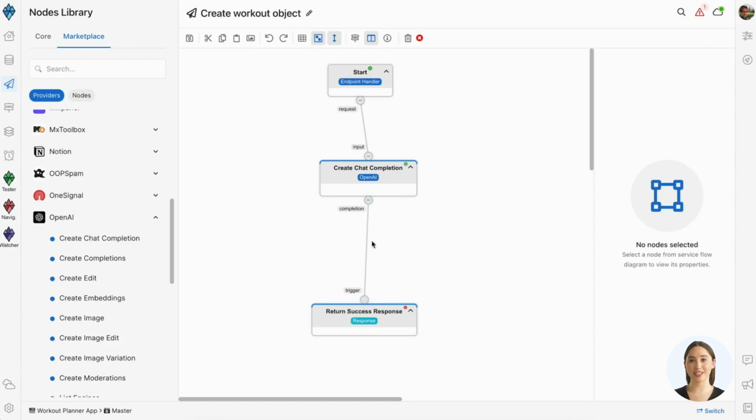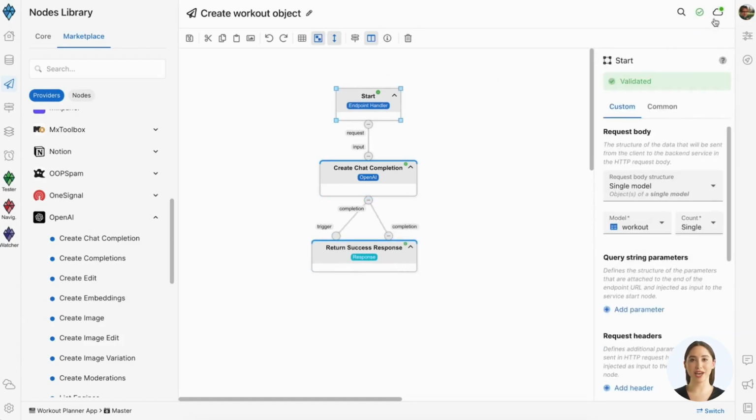Let's connect Create Chat Completion with the Return Success Response node 2 times to see the result. Let's visit the tester to test the endpoint. It's loading now.